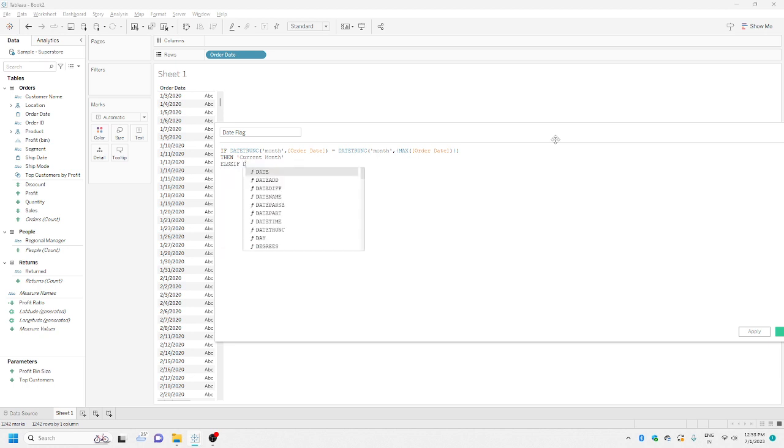Else if DATETRUNC for my previous month, I'll use simply this same formula. Over here I'll say DATETRUNC month. Now over here I'll use DATEADD. Over here I'll insert month, comma -1. Again I'll use MAX of order date, and I'll simply call it previous month.